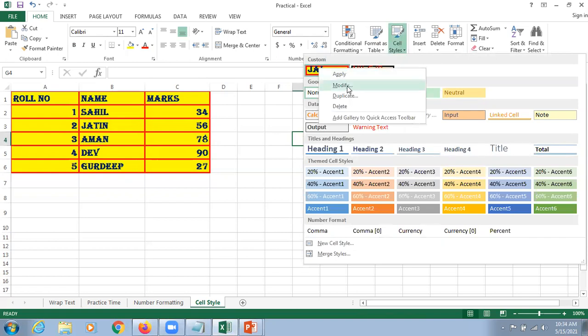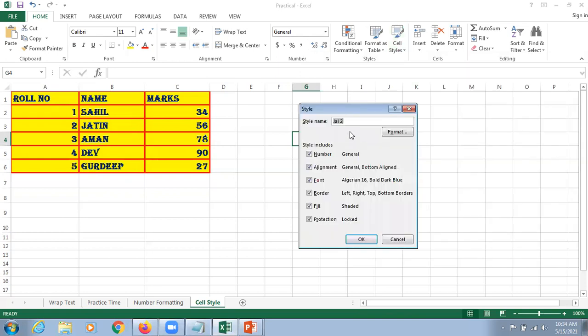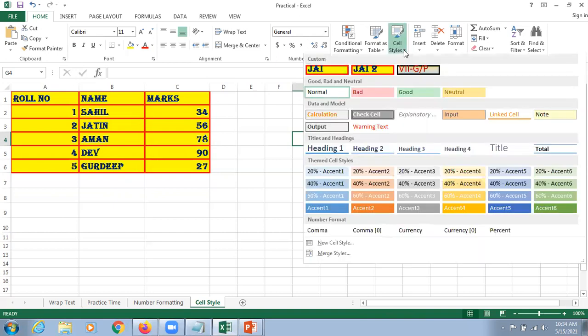Modify means if you want to make any modifications. Or duplicate, I'm just going to click here J2. In spite of J, it makes it J2. I'm just going to click OK. And what happened here? This is J and this is J2. It means this is a duplicate copy of that particular style. And if you want to make modifications, you can make, no issues with that.